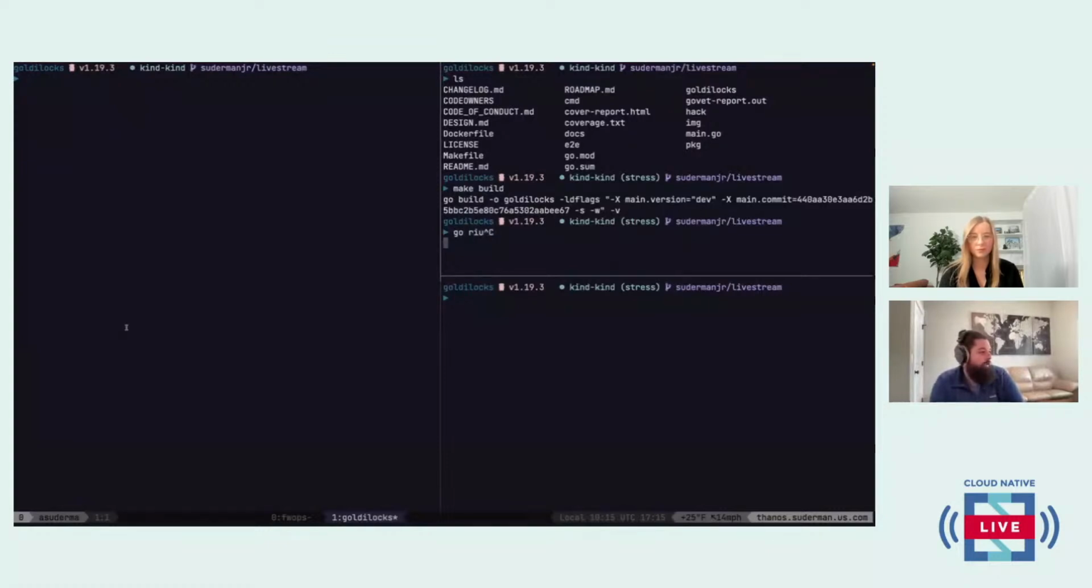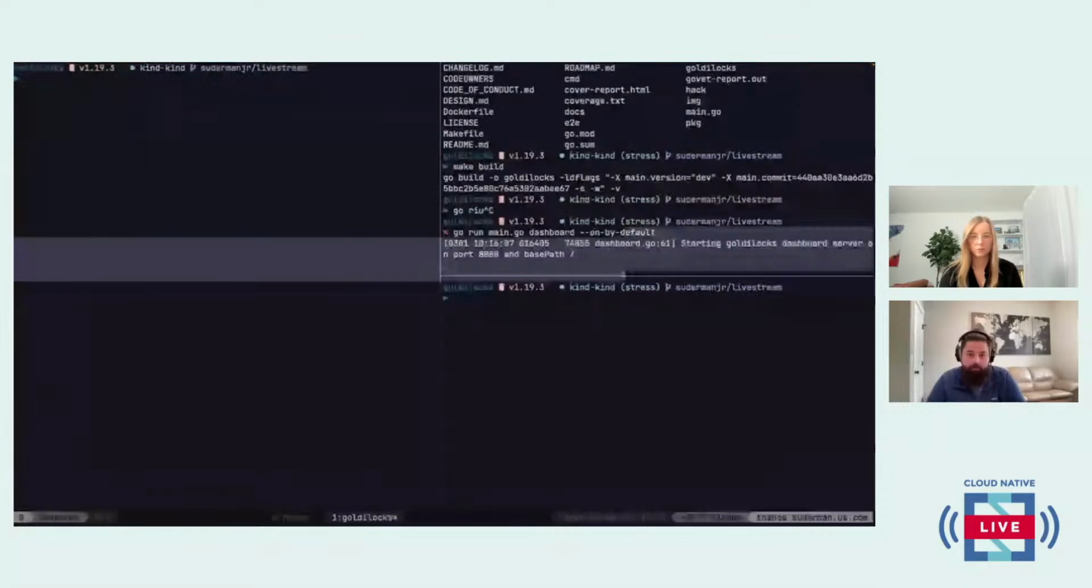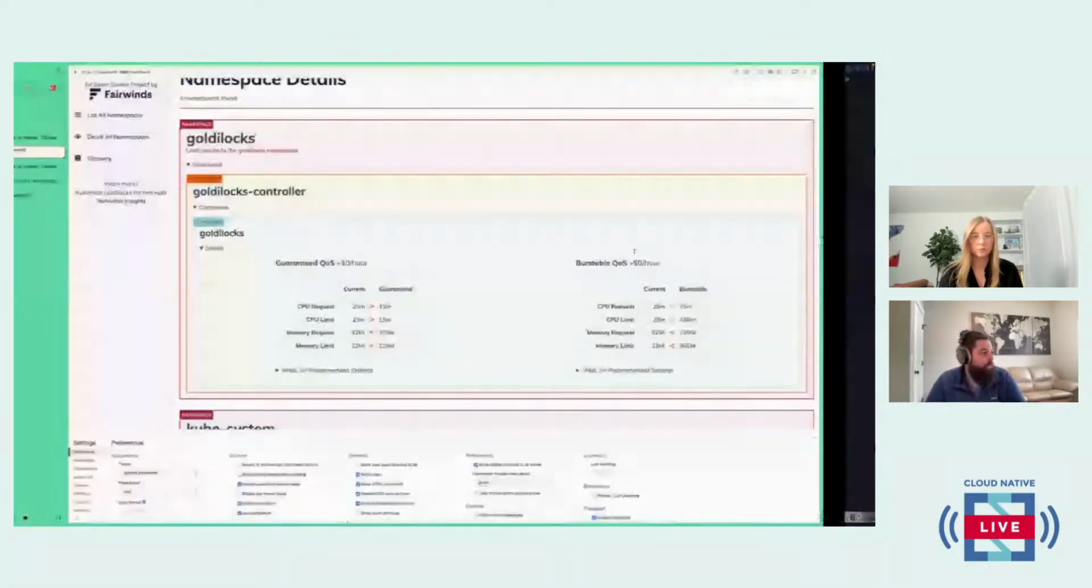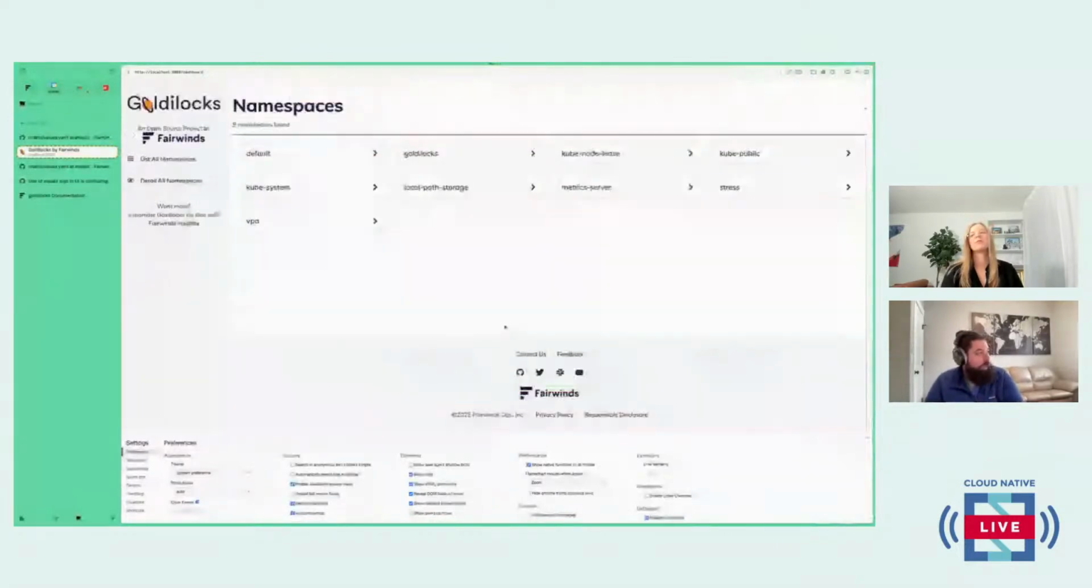So let's go ahead and run this, and we're going to run the dashboard command, and we're going to say on by default. This has the same behavior as on the controller. It ignores any sort of labeling or anything like that and just turns on Goldilocks for all of the namespaces. So we start that up and we see it's running on port 8080. So we'll go back over here to our browser and give it a little refresh, and we'll see that we're running the dashboard locally. So that's great. I can make changes and hopefully they'll show up here.